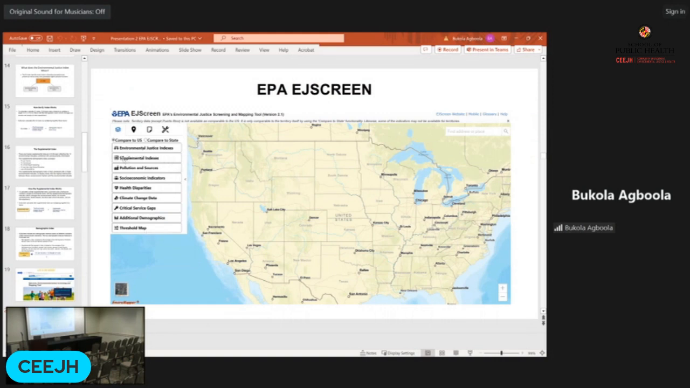On the left-hand side, you have the layers, the different layers that are in the map: the Environmental Justice Index, Supplemental Index, Pollution and Sources, Socioeconomic Indicators, Health Disparity, Climate Change Data, Critical Service Gap, Additional Demographic, and Threshold Map.